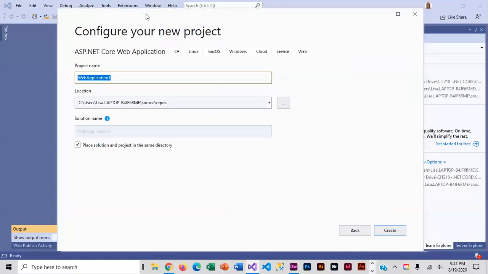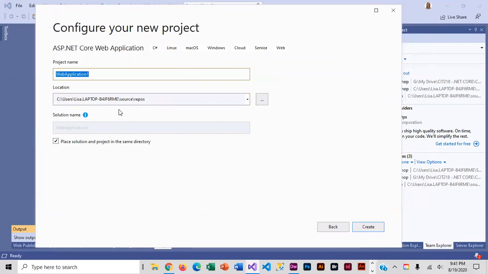On the Configure Your New Project screen, we are going to give our project a name, and we're going to call ours MVC First App. And then you want to take a look at where it's going to save the project to. On your home computer, it's probably going to put it in a repo folder. Okay, so you can see that I've got my laptop, I've got a source folder, and I have a repo folder. Now, if you want to save it somewhere else, you're going to hit Browse.